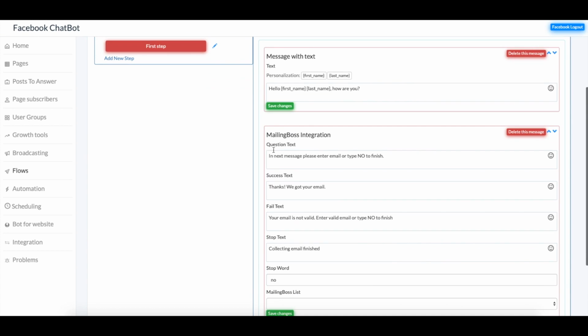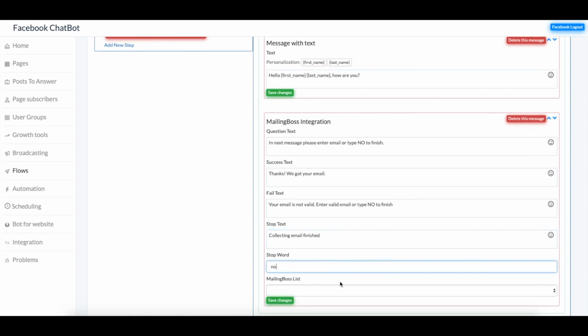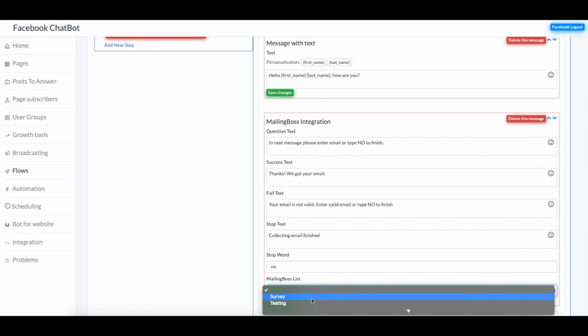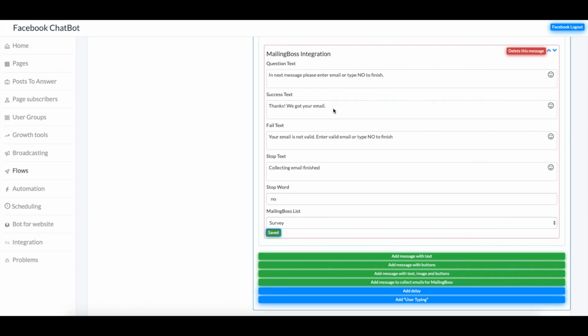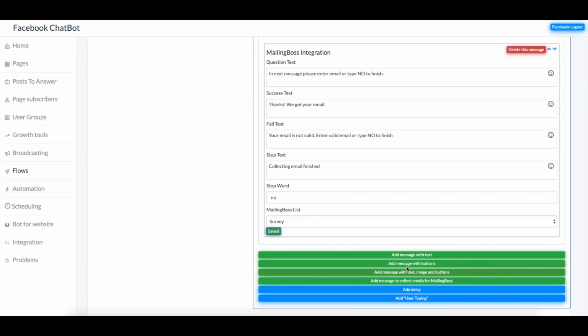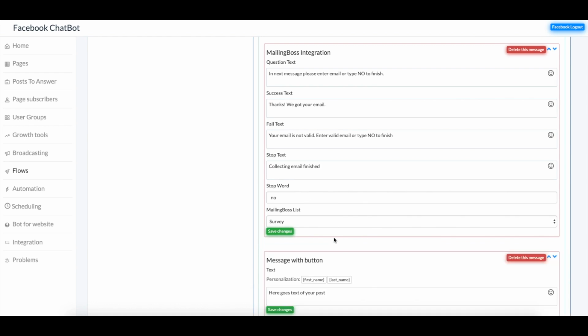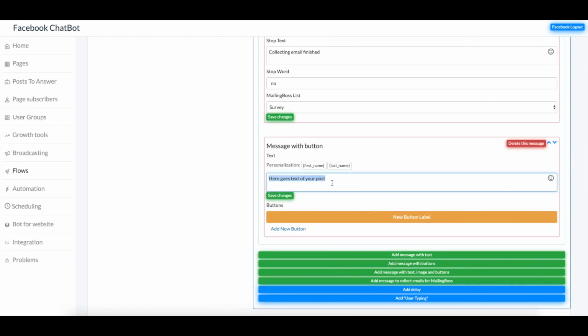For a Mailing Boss integration, you're going to basically follow the instructions here. You can add your Mailing Boss list at the bottom, and then you can save the changes to do the Mailing Boss integration. A couple other ones here would be the buttons. If you add a message with a button, you can say something like click below to get a free trial.